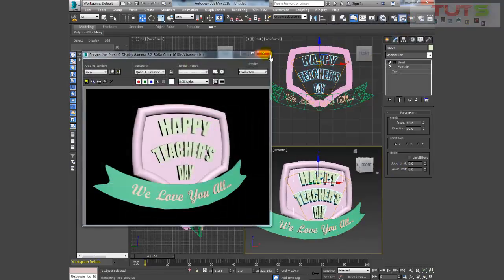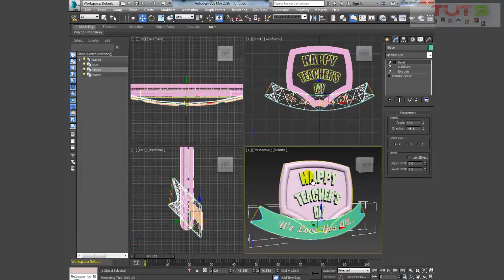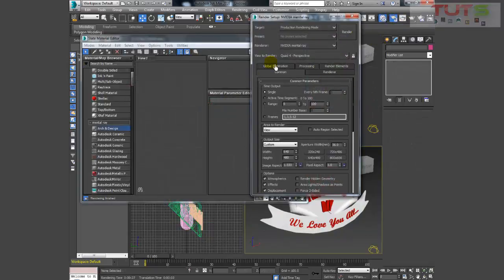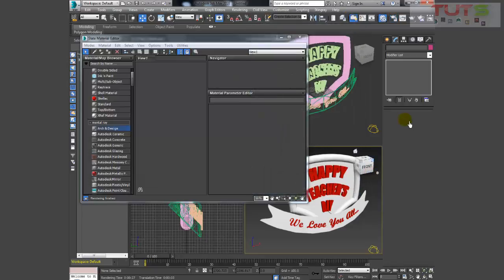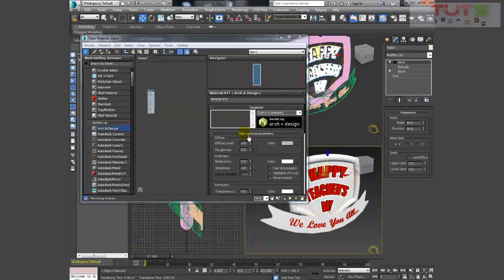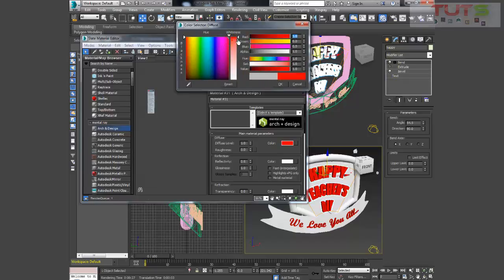Okay, so now it actually looks bad, but by the time we add some textures to it, render setup. So right here I'm changing from scanline to mental ray, and now we can render and it looks much more realistic. So I'm gonna do a quick material for this. It's just gonna be one material. You're gonna have a red here, and it's just basic. The idea is I'm gonna use the architectural and design material. I'll select my happy, slap it on it, and change the color to red.